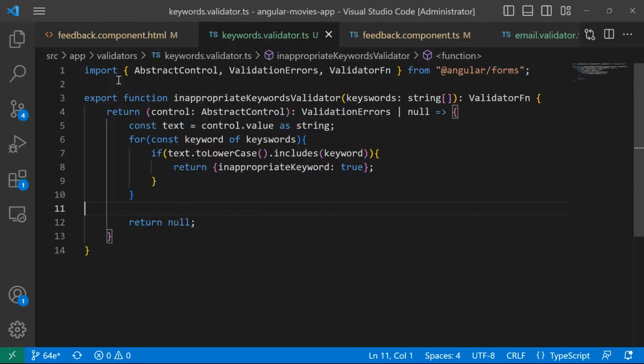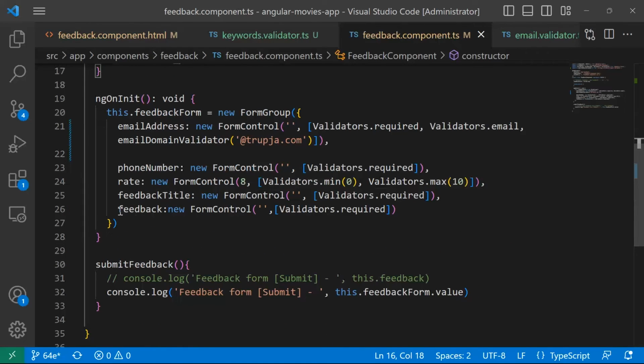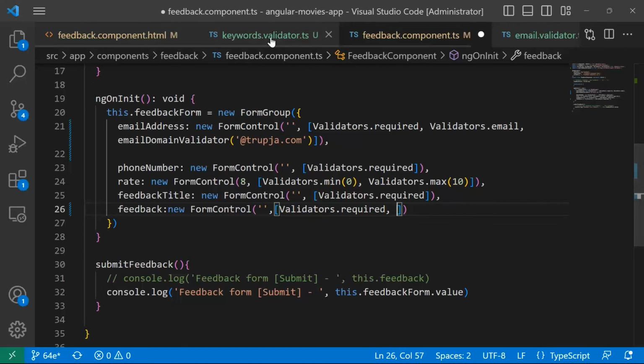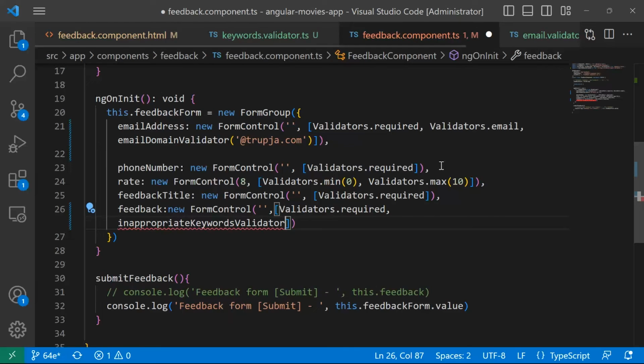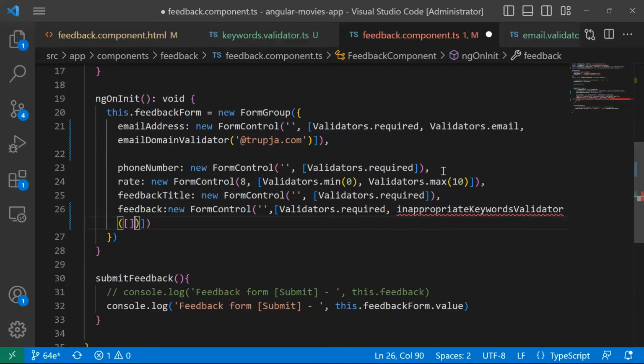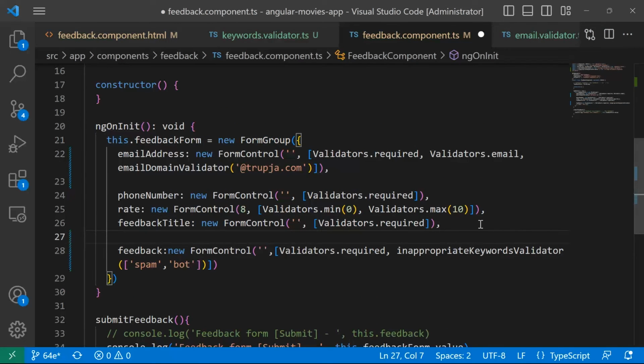Okay, let us go to the feedback.component.ts, and in here we want to check for inappropriate words in feedback. For that, comma, and then let's check the name, inappropriateKeywordsValidator, and this is going to validate for the following keywords. Let's say spam, bot. These are the two keywords. Let us import the inappropriateKeywordsValidator.